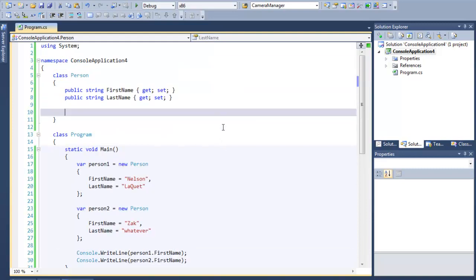So does behavior come back to the standard English definition of what something does? Please tell me it does. Yeah, it's what it does. It's the operations that you can perform on it.